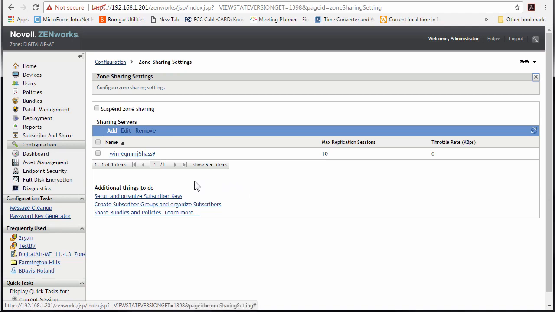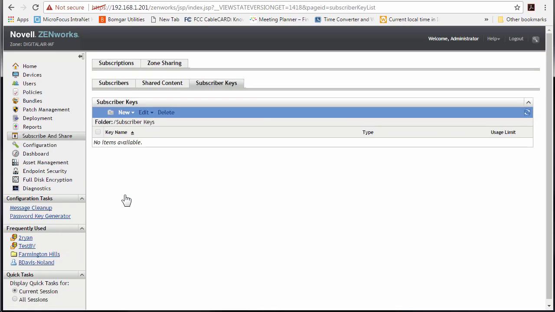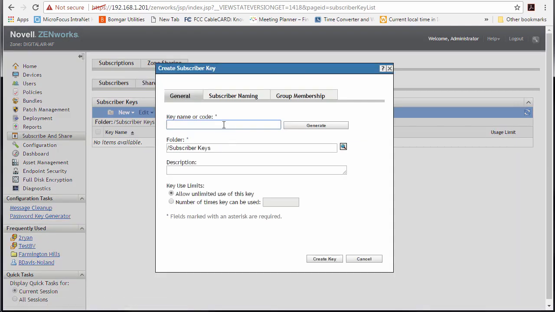The other thing you need to do is set up and organize subscriber keys and groups and designate the bundles. So let's go down here and select Set up and organize subscriber keys. Notice it takes us to the subscribe and share pane, ready to create a subscriber key. So let's go ahead and create a subscriber key.